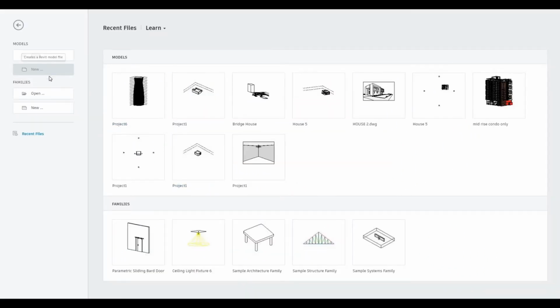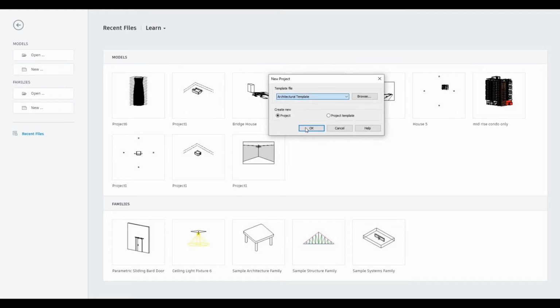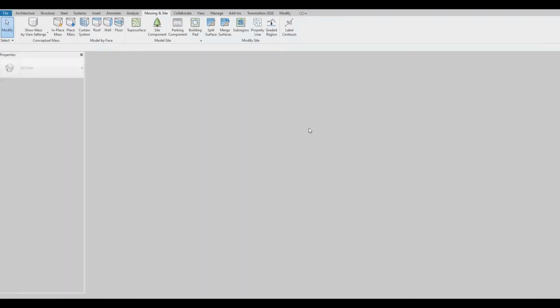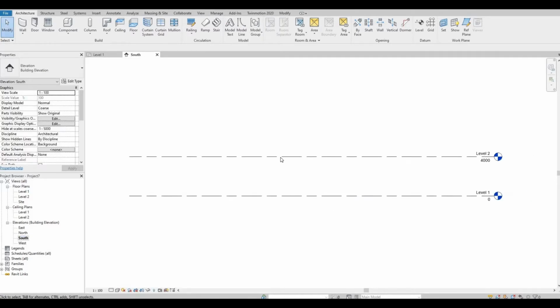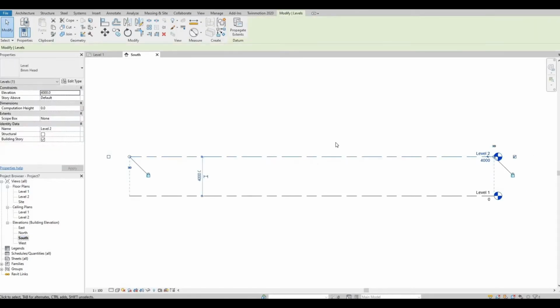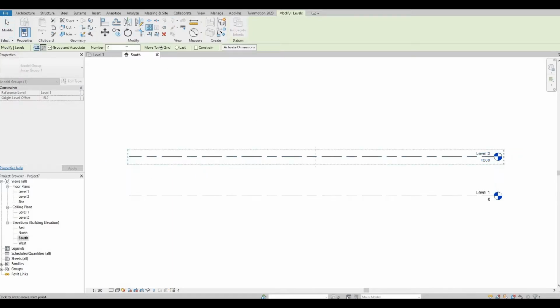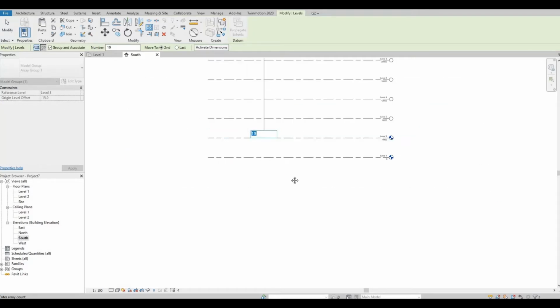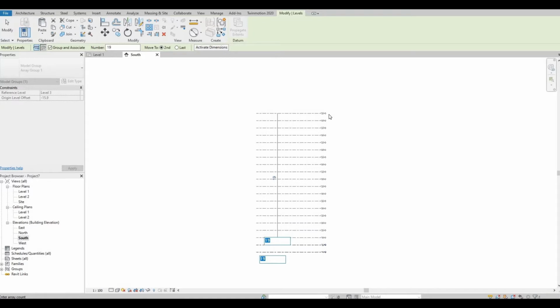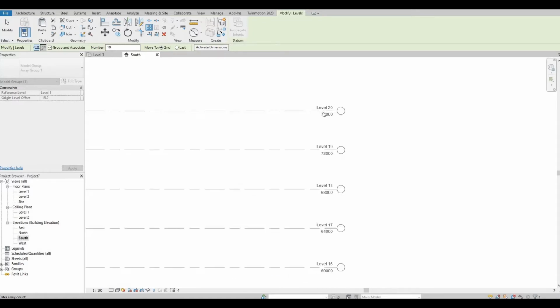So let's open up a new architecture template. Let's go to South Elevation. We're going to create levels first. So click level 2 and then array. Change this to 19. We're going to keep 4,000 millimeters or 4 meters. And then we have up to level 20.